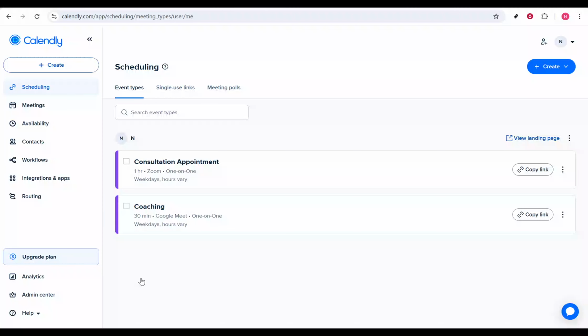In today's video, I'm going to teach you how to automate Calendly meeting reminders. By the end, your invitees will get a polished reminder email automatically, and you'll reduce no-shows without lifting a finger.